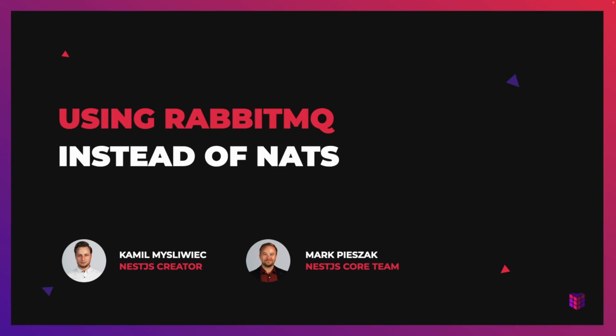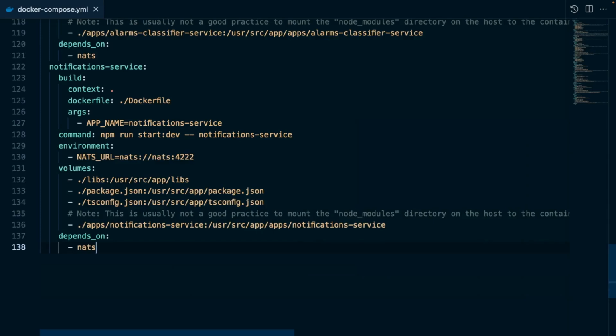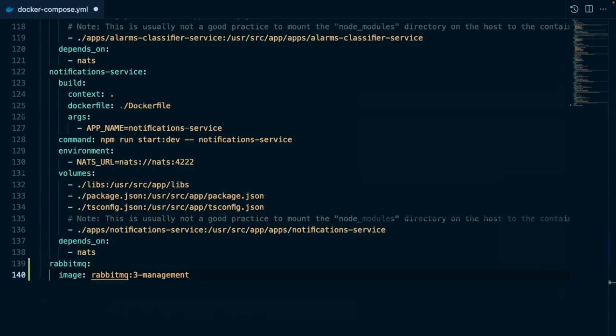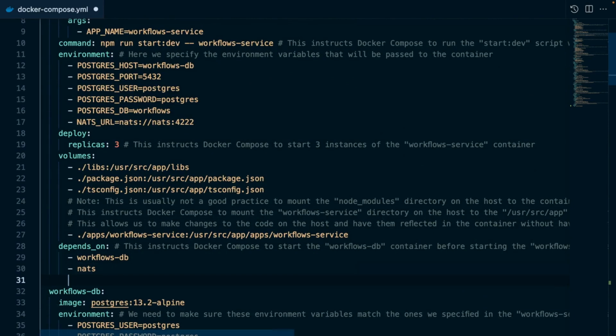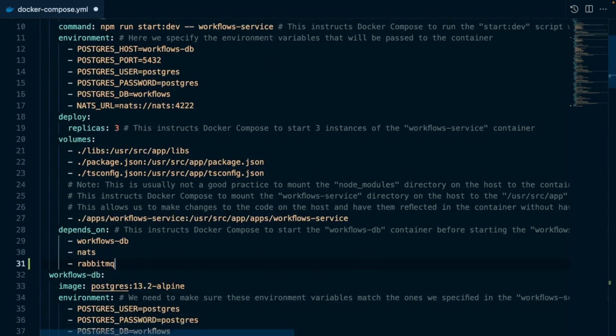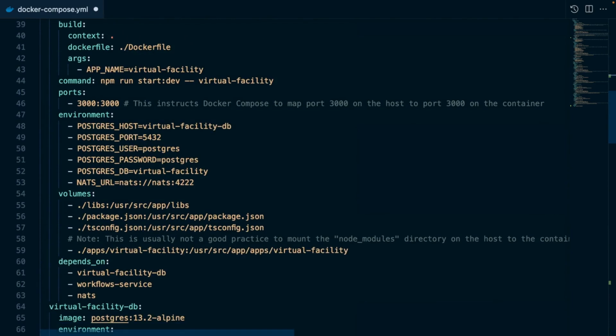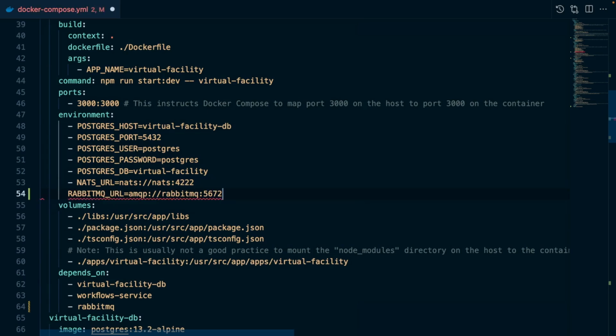Let's start by updating the Docker Compose YAML file and adding the RabbitMQ service. For simplicity's sake, we'll keep the NATS service as well, just as a reference. Also, let's make sure we make both services, Virtual Facility and Workflows service, depend on the RabbitMQ Docker service right now. Next up, let's declare the RabbitMQ_URL environment variable.